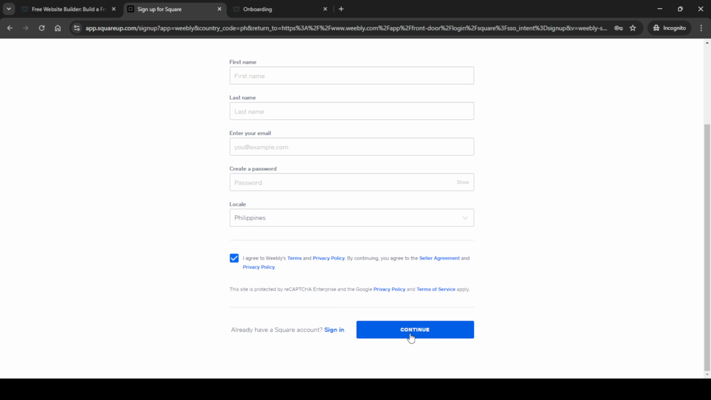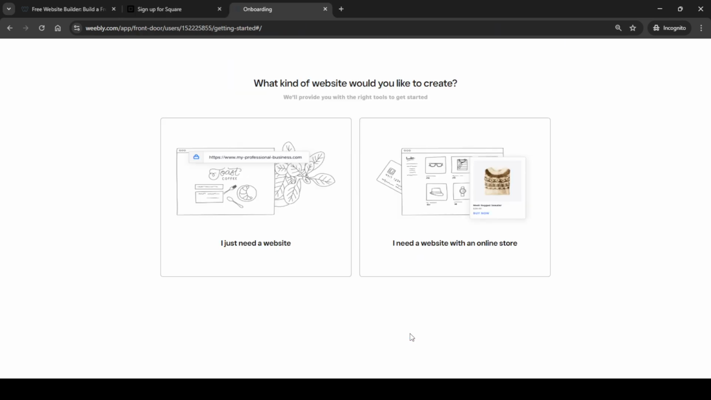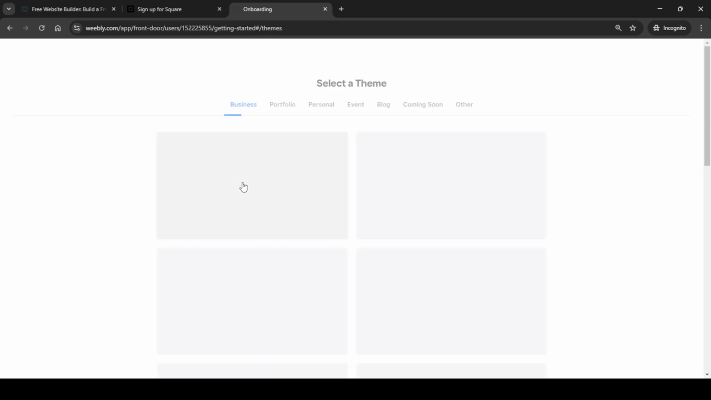Here, you'll need to enter some basic information such as your name and email address. Once you've filled in your information, there's an I agree box that you'll need to tick. This is a standard agreement to Weebly's terms and conditions. After you've completed this step, click on the Continue button to move forward with your registration.